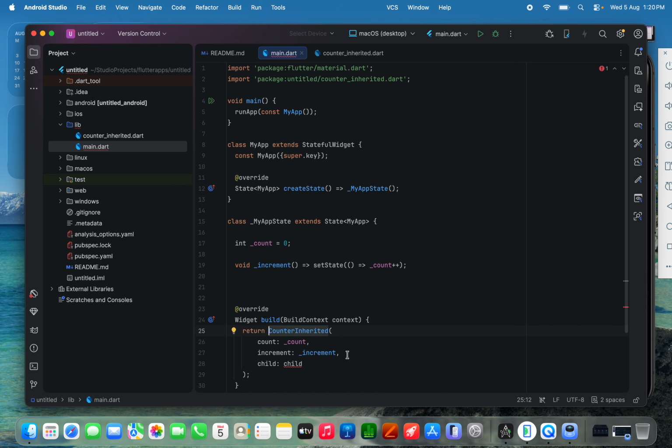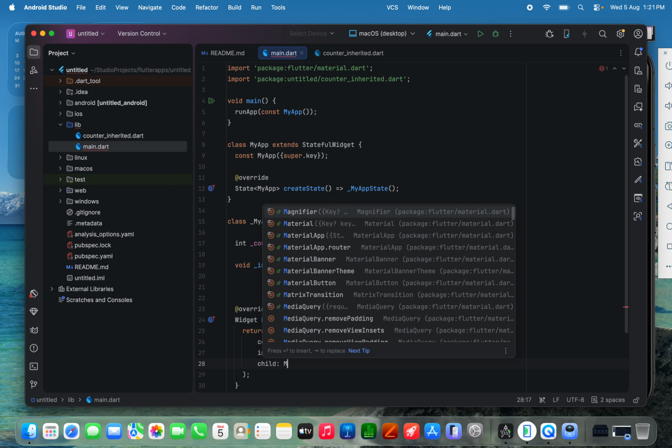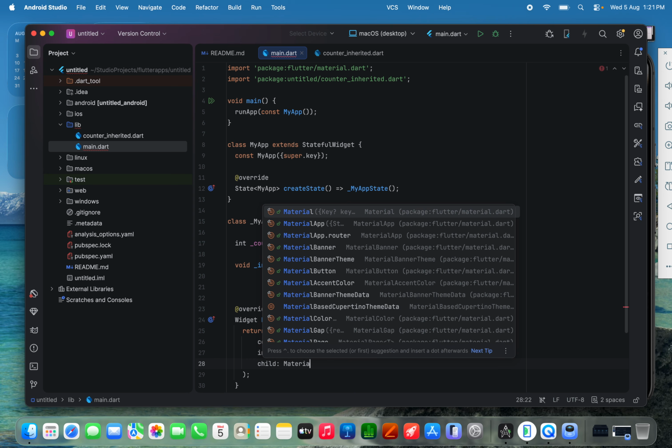Okay, so that's that. And then for our child, maybe we want to pass, I don't know, because we still need our MaterialApp anyway. So here we want to pass MaterialApp. Remember what we said about MaterialApp.